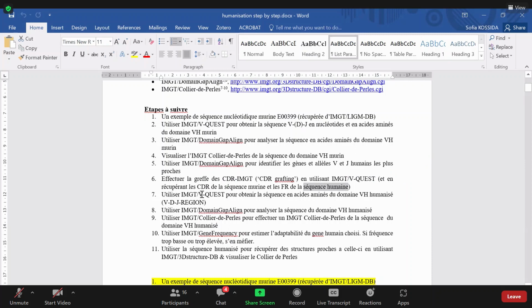In order to delimit, to figure out where's the beginning and where's the end of the IMGT CDR or the IMGT framework, we'll use IMGT/V-QUEST. I had already told you how you can do it. You might have forgotten. It does not matter. We'll see it again today. We'll use DomainGapAlign in order to analyze.